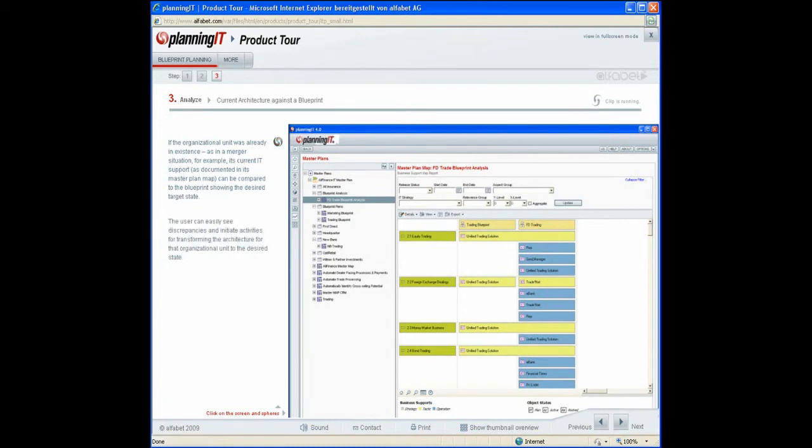The user can easily see discrepancies and initiate activities for transforming the architecture for that organizational unit to the desired state. In our example, this would mean retiring the applications Rep, General Manager, eBank, Financial Times, and FX and MM. Especially distributed IT organizations can benefit by checking operations against a best practice blueprint plan.